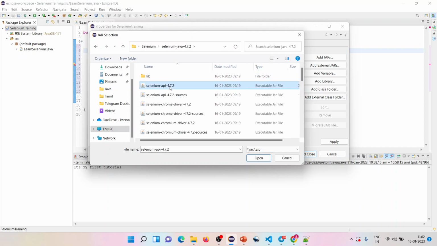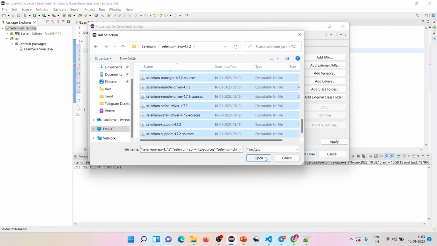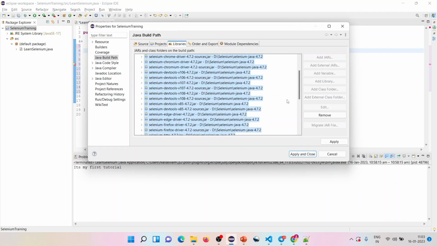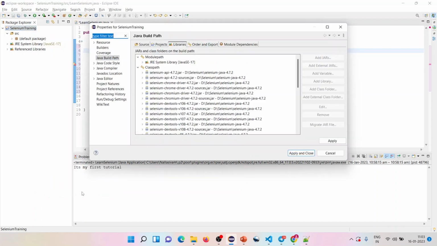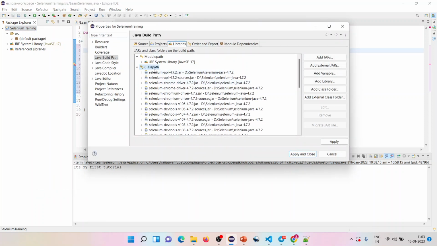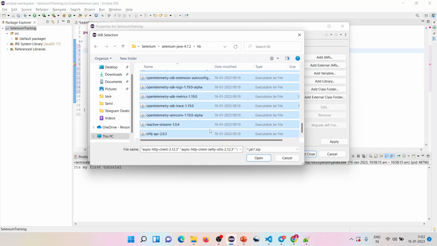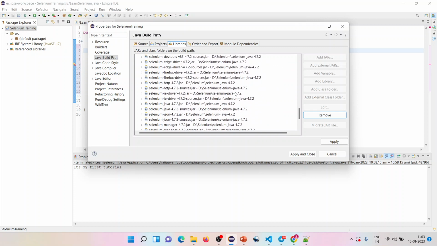Here you can simply add all the jars. No need to add the library, only the jars. Click on open and it will get added. Again, apply and close. Again add external jars. Inside the lib folder you will also find many jars. You can Ctrl-select all and add them here. Now we have added all the jars in the Selenium folder.